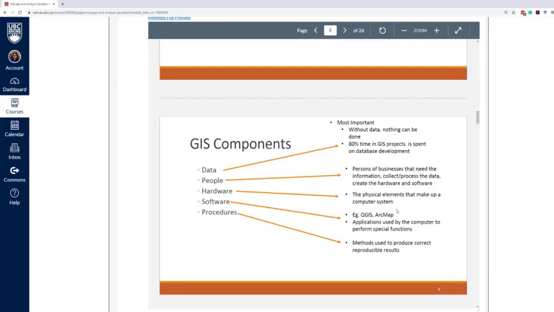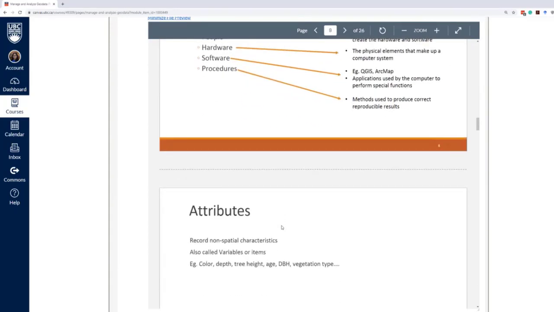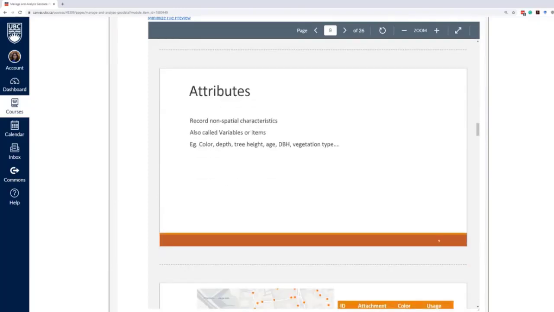Hardware is the physical elements that make up a computer system. For the software we used to use ArcMap, but in this course this term we are going to use QGIS. Then the procedures, we will be following some procedures, and sometimes we build a model so that it's reproducible. We can get reproducible results. So in GIS we have the attributes. That means we can have a table of information.